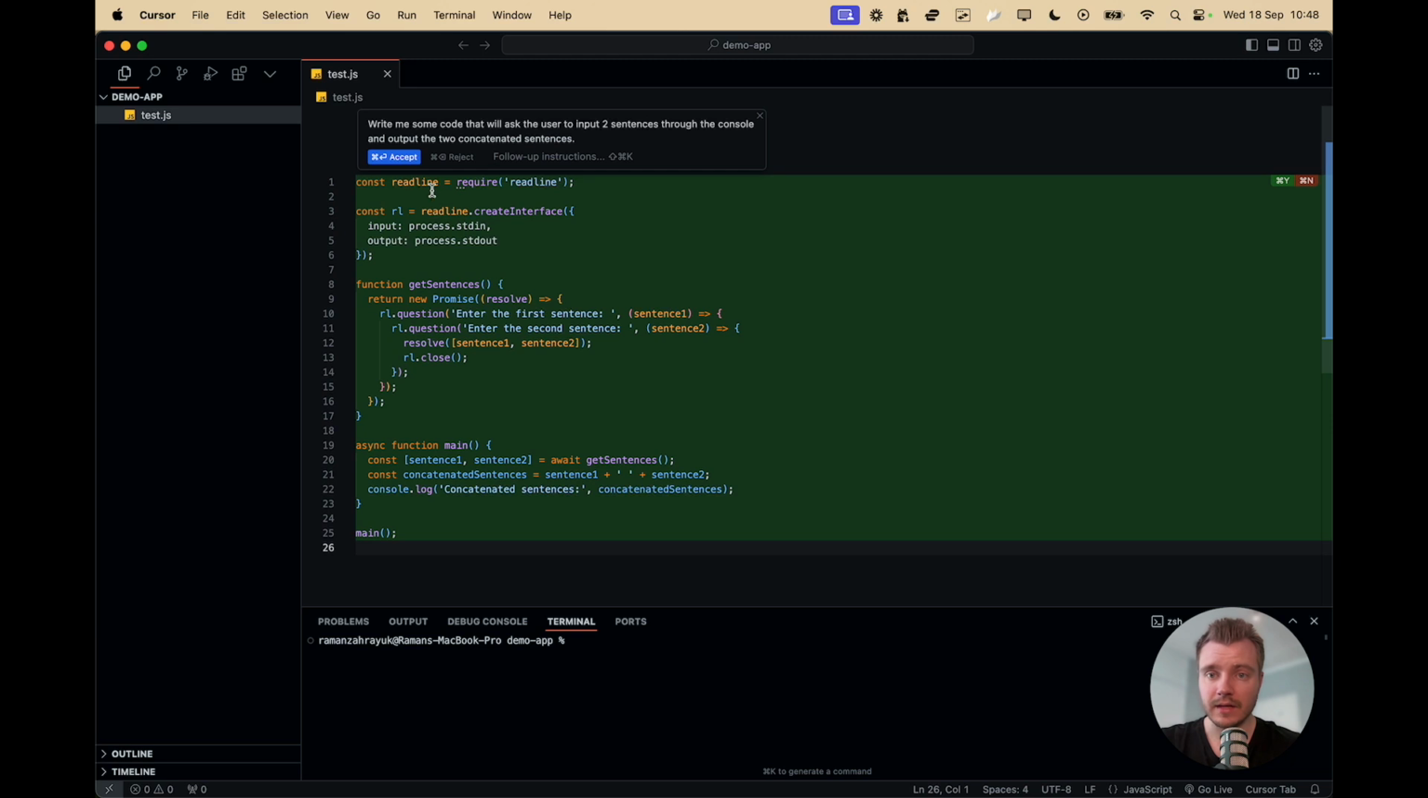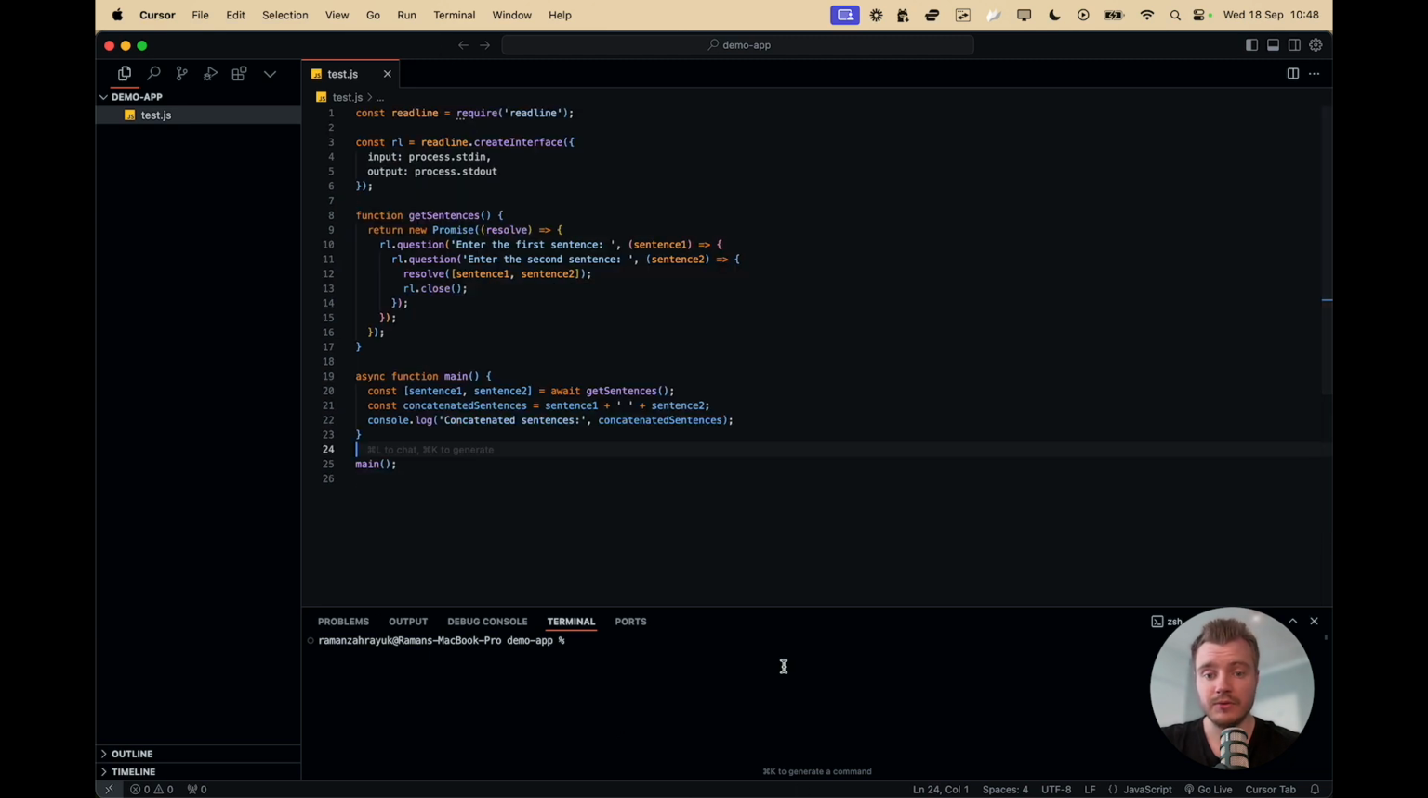And there it goes. Now we're going to accept this. Now we have our code ready. I'm going to run this with Node in the console by typing in node test.js. Enter the first sentence, second sentence. There we go. First sentence, second sentence. Beautiful.